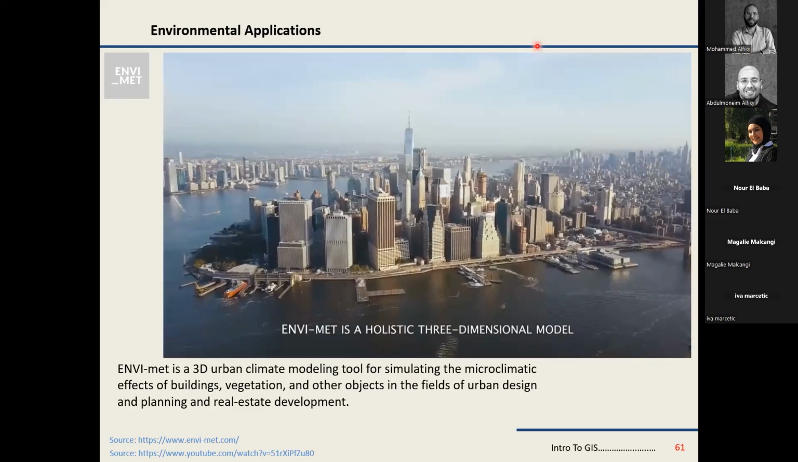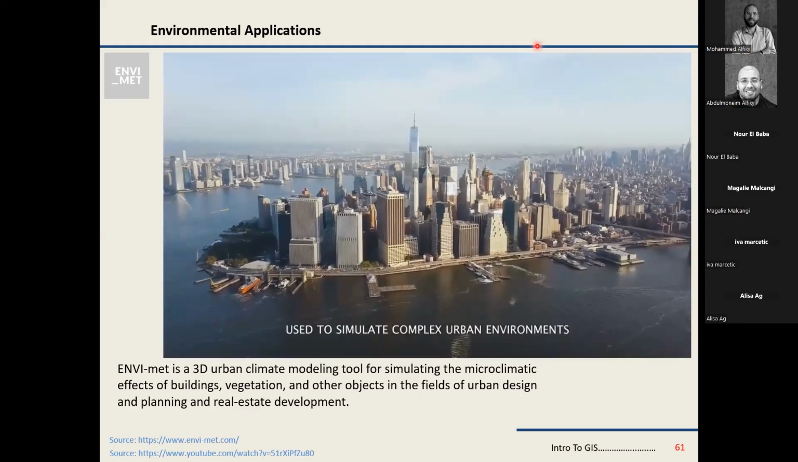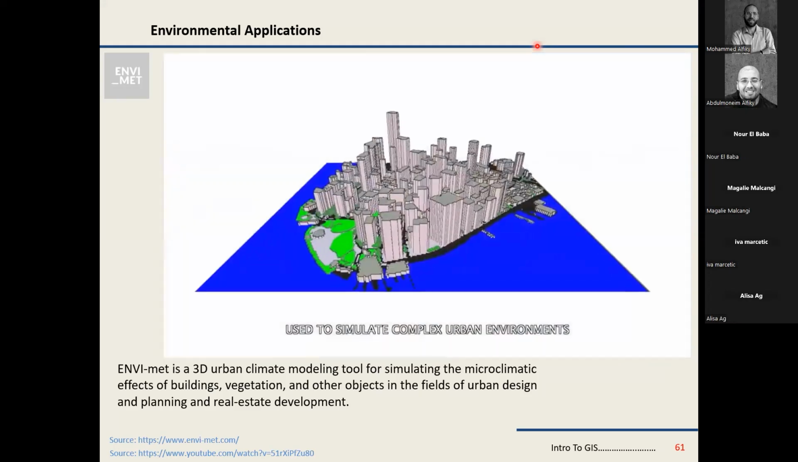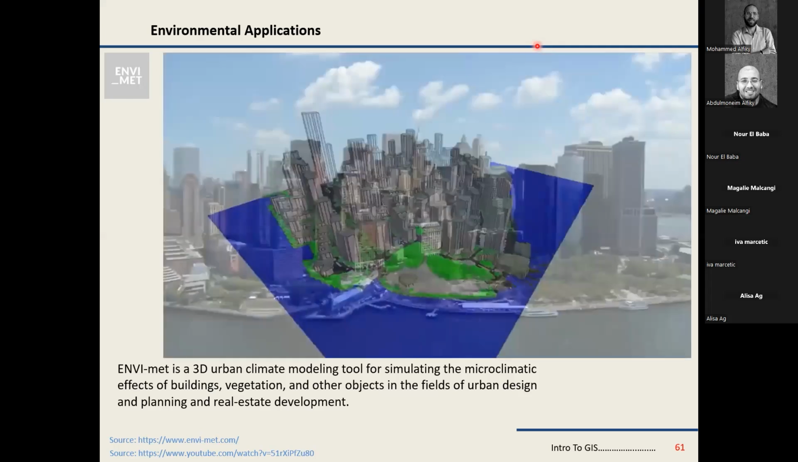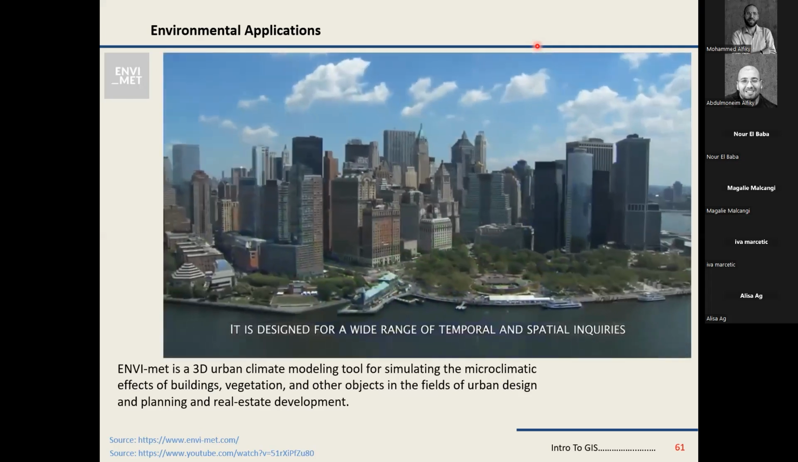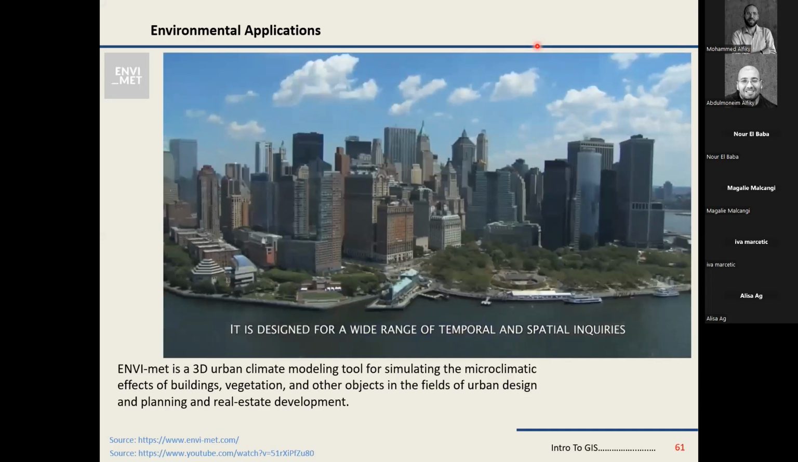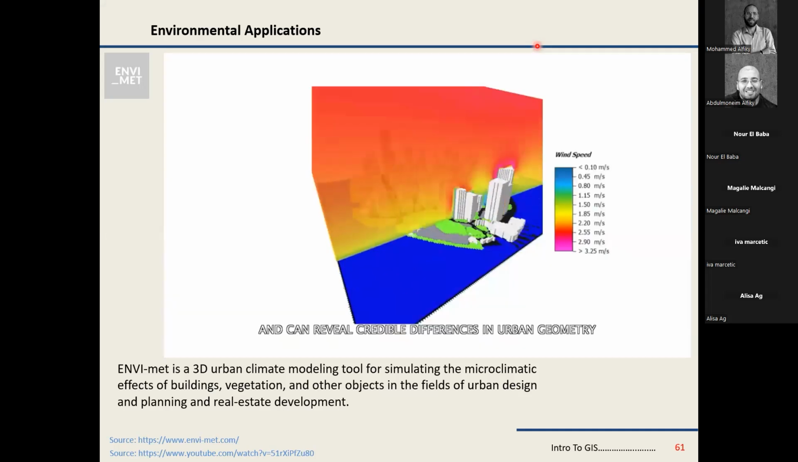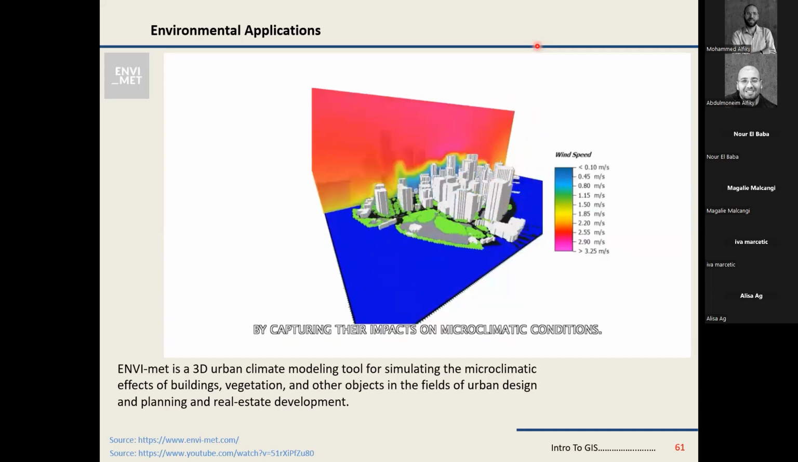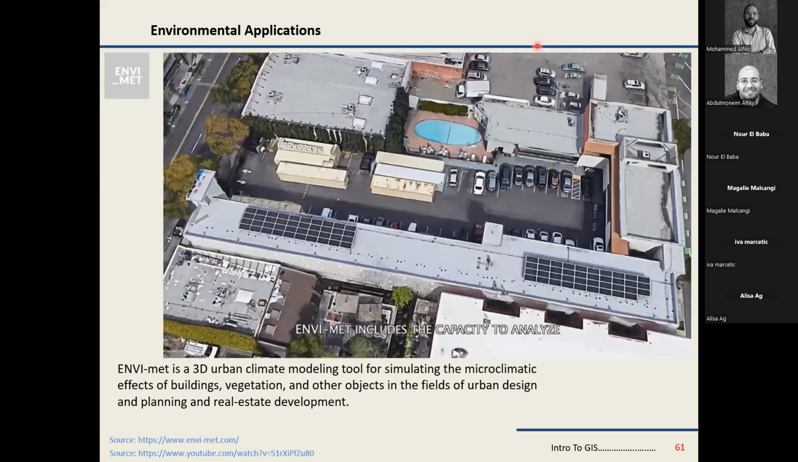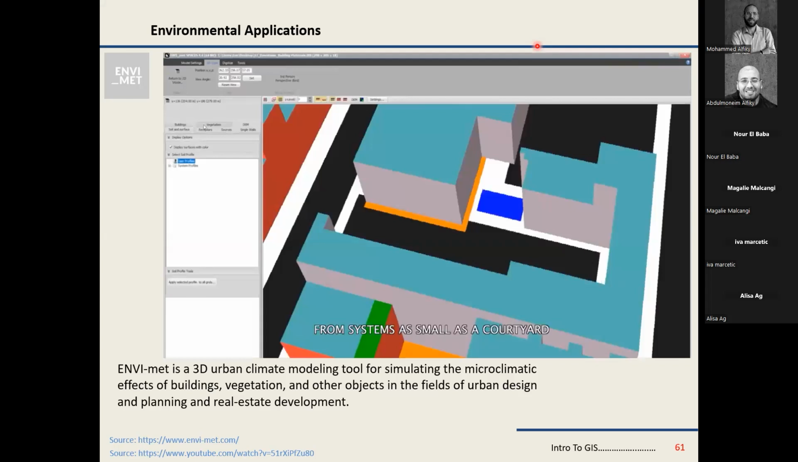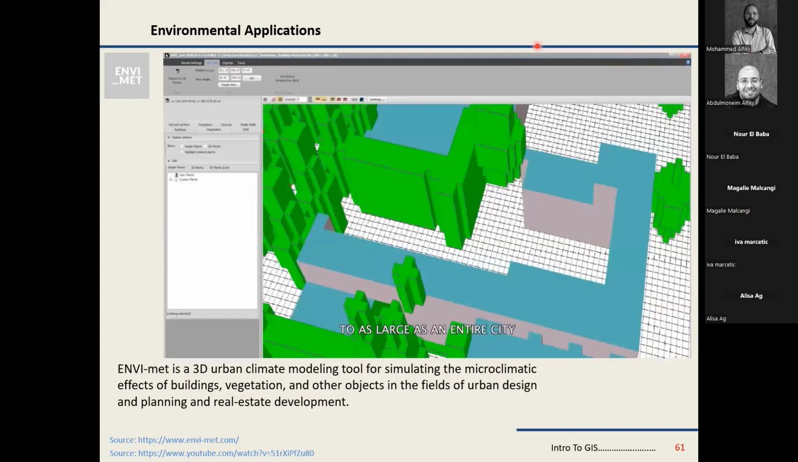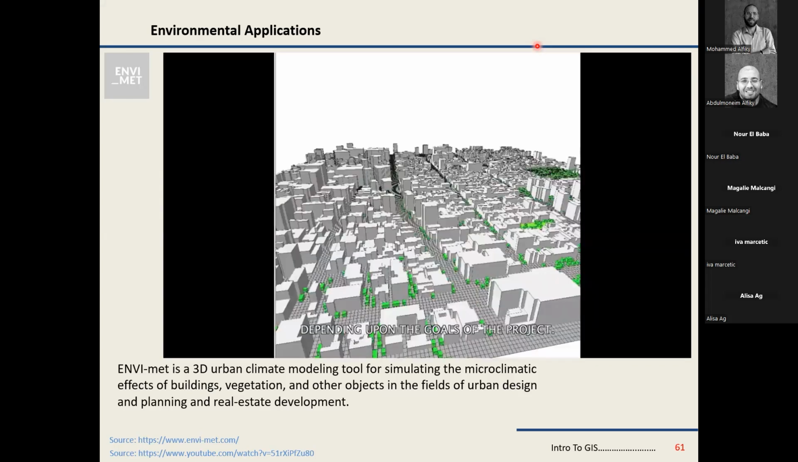EnviMet is a holistic three-dimensional model used to simulate complex urban environments and to assess the effects of green architecture visions. It is designed for a wide range of temporal and spatial inquiries and can reveal credible differences in urban geometry by capturing their impacts on microclimatic conditions. EnviMet includes the capacity to analyze a wide array of spatial scales, from systems as small as a courtyard to as large as an entire city, depending upon the goals of the project.